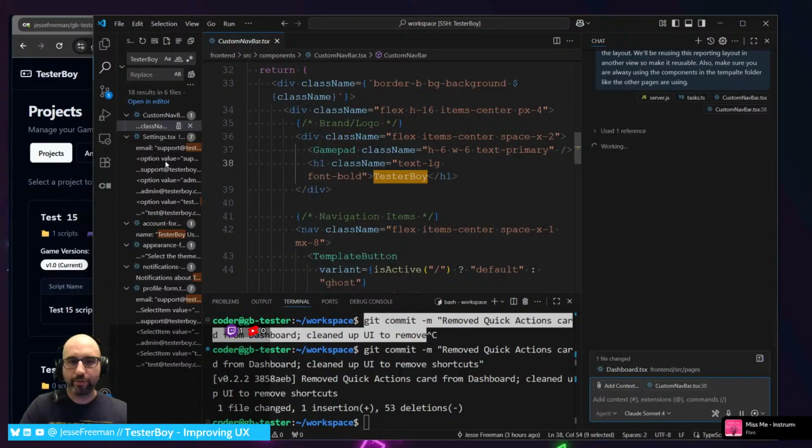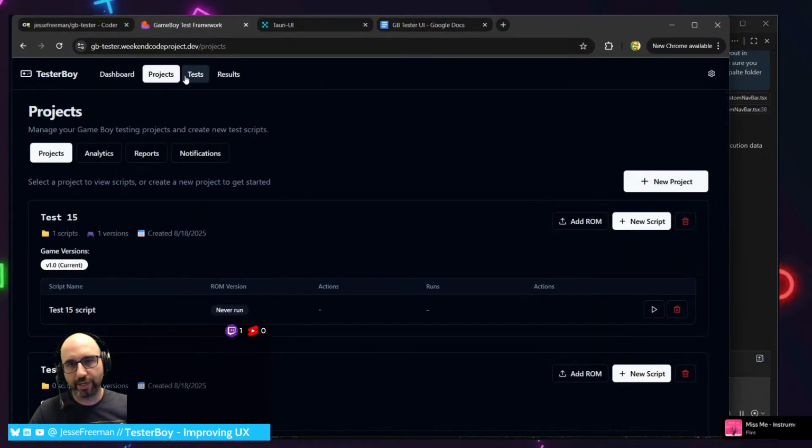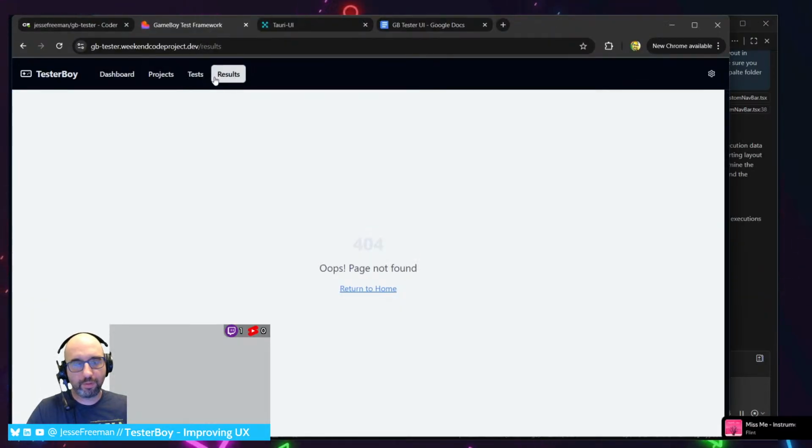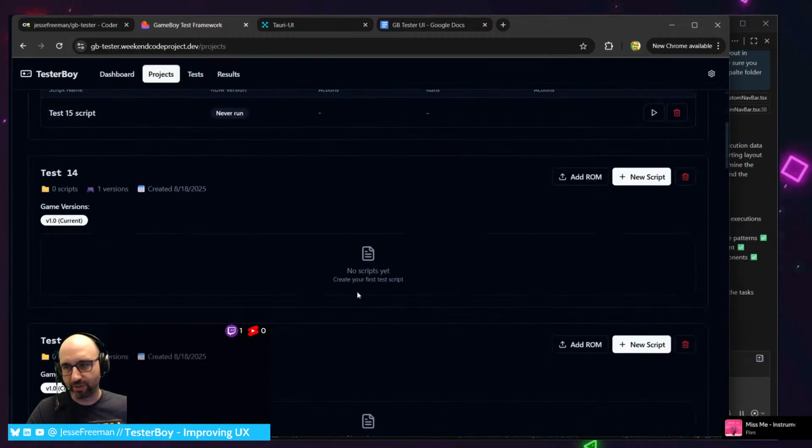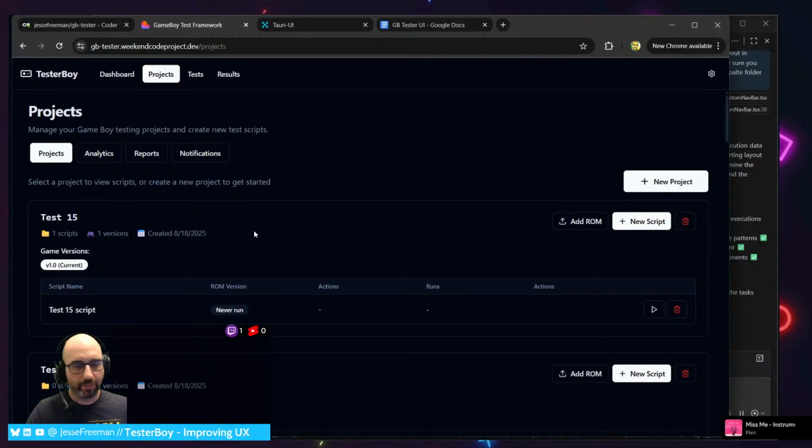So now what I'm going to do is I'm just going to have it generate out a generic page for the results, and then we'll do something very similar for tests, and then projects will just store all the information we need about each of the projects.